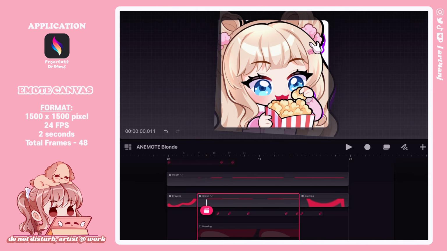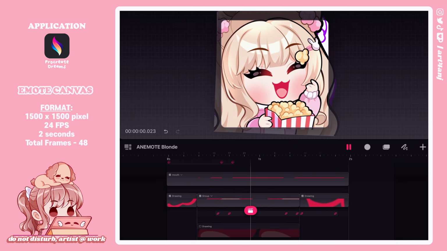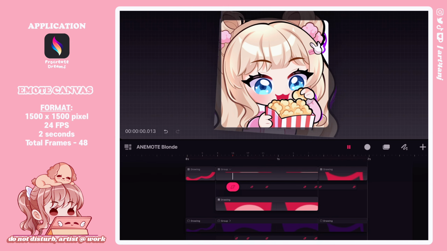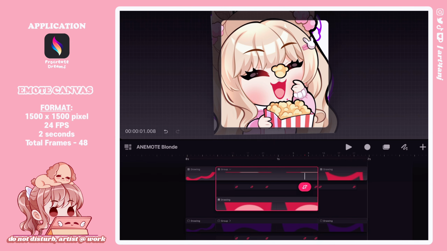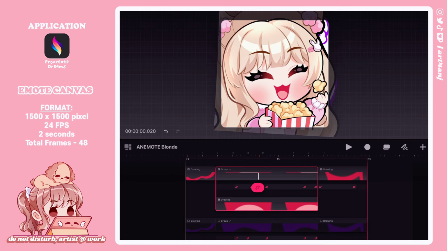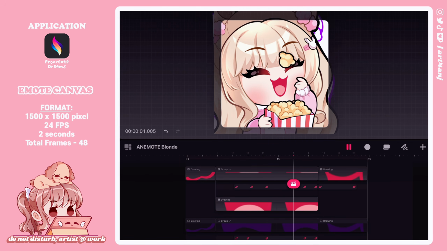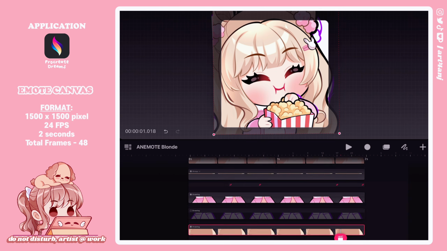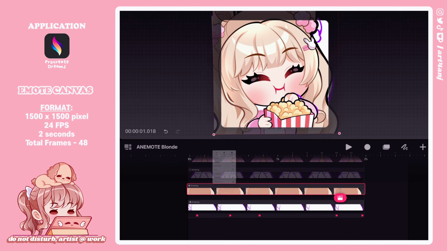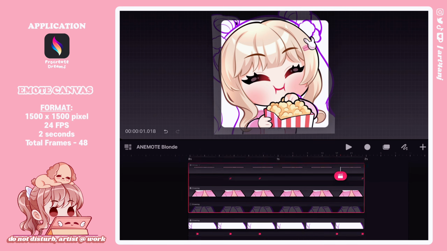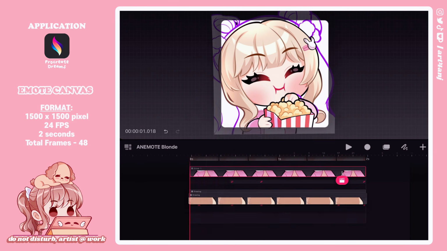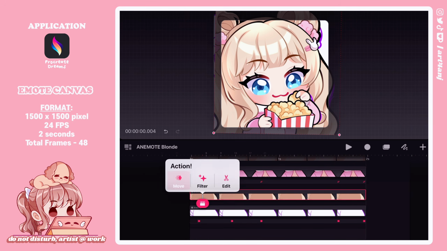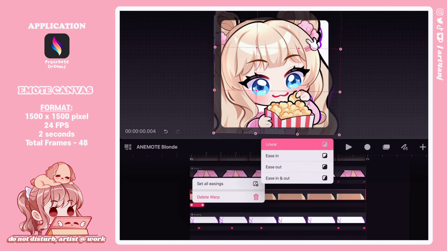You might notice that I'm lingering on this part pretty heavily because that's the essence of the emote. So of course I'm gonna have to pay extra attention with eating the popcorn. Now moving on to the rest of the layers. For this one, I don't need to address it in detail because what I'm basically doing is just tracing over the existing keyframes I already made from the rough animation.